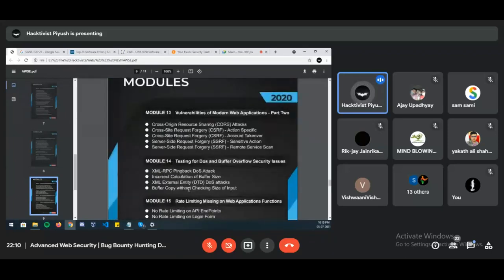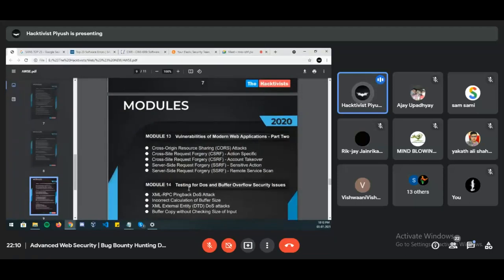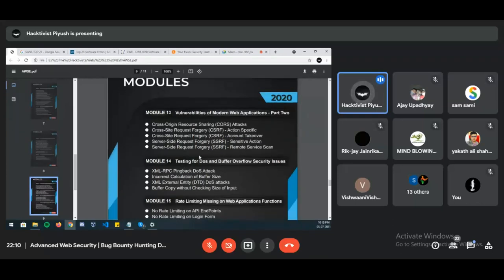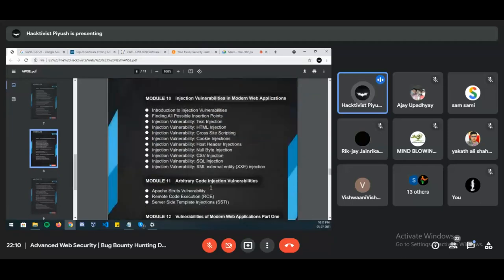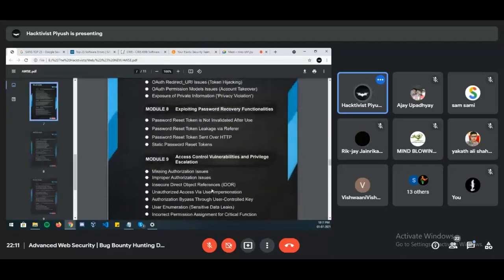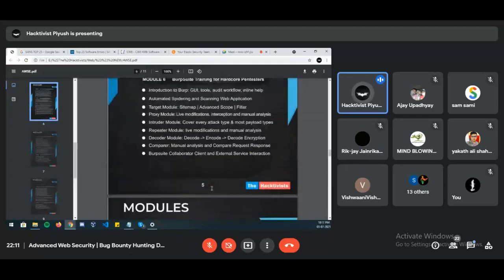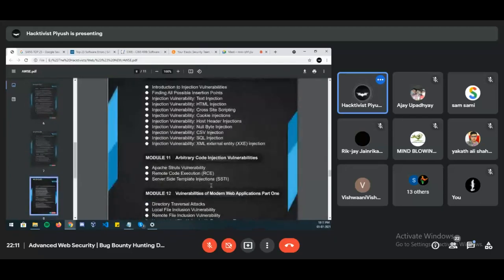So what actually happens is, let's suppose you are working as a web application pentester in some company. You will have a checklist in front of you, and that checklist will have so many vulnerabilities, like CORS, CSRF, SSRF, and all these kinds of things as well. So many of these things you have to test. But in case of bug bounty hunting, you also have to find these vulnerabilities.